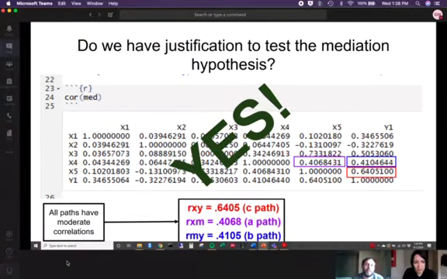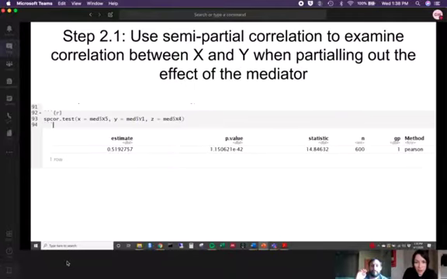So yes, 3 out of 4 of the steps from the Baron and Kenny criteria for testing mediation have been tested. With those criteria met, the next thing is to test the semi-partial correlation, which again asks, is there a part of the relationship between X and Y that's explained by M? We run that, and we get an estimate of 0.519.